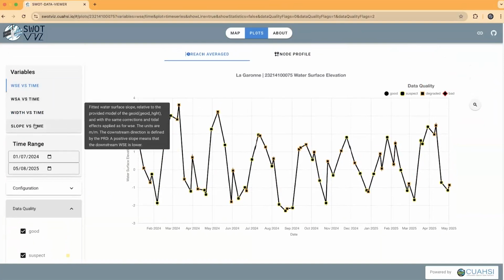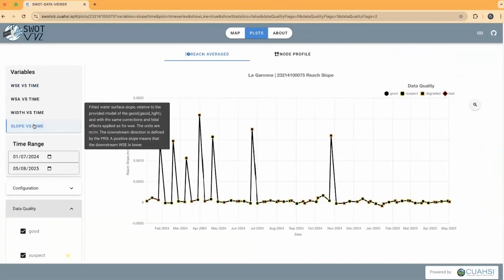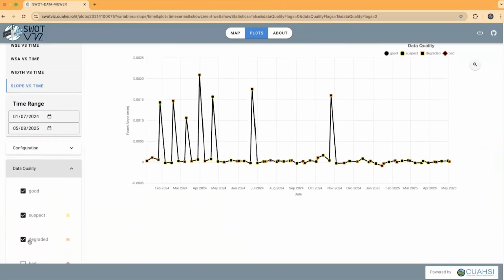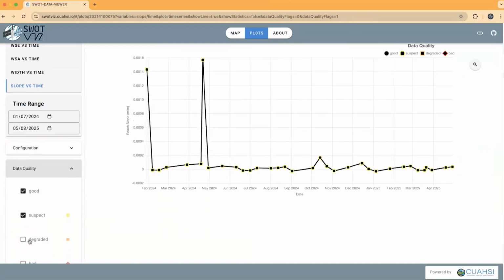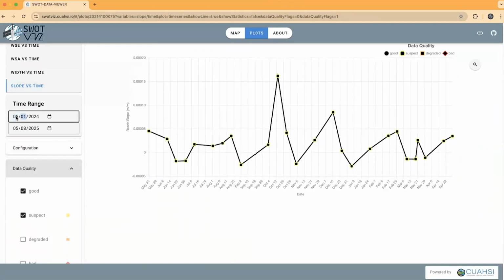This is the water elevation. We're also going to look at river slope. And so when you take a look at the river slope, again, the degraded values are pretty noisy. One of the things that you can see here are the values of the river slope going negative at some times. And we're going to zoom in on about May 1st, 2024 to the current time. And you can see some interesting things. Again, the river slope is positive and then it goes negative.